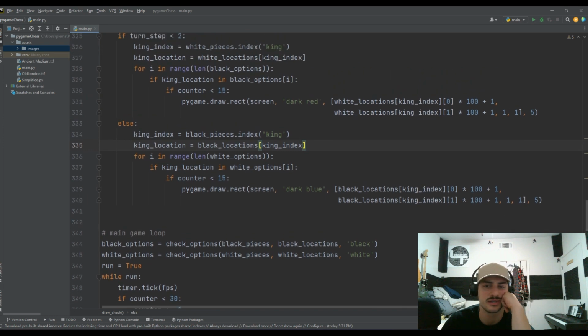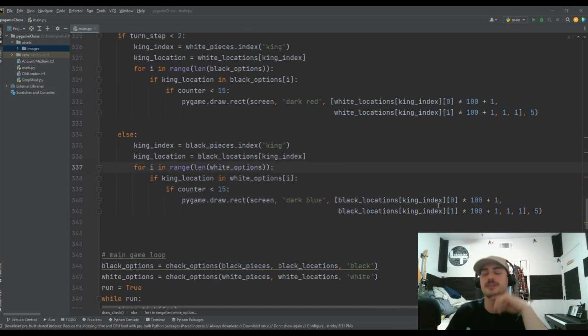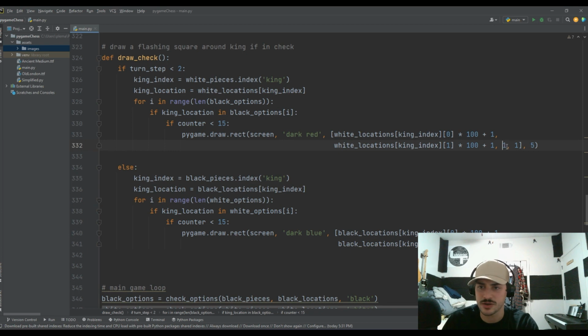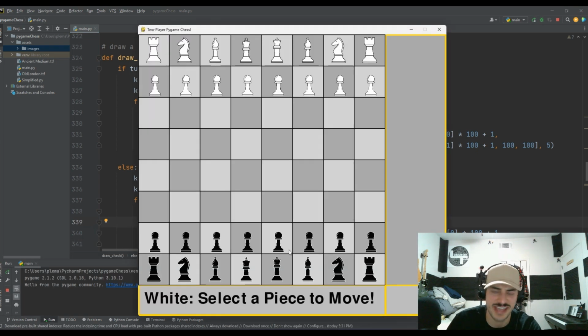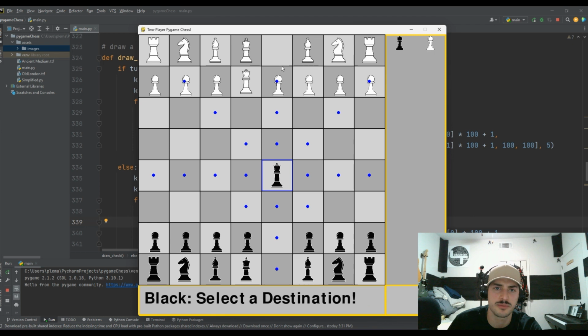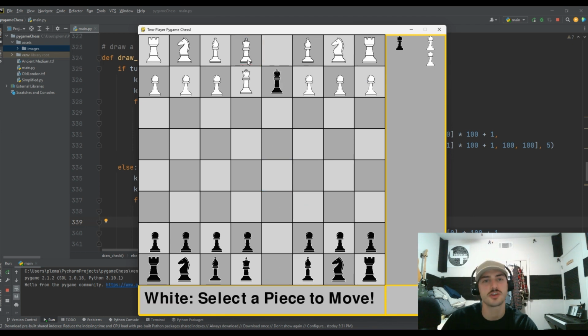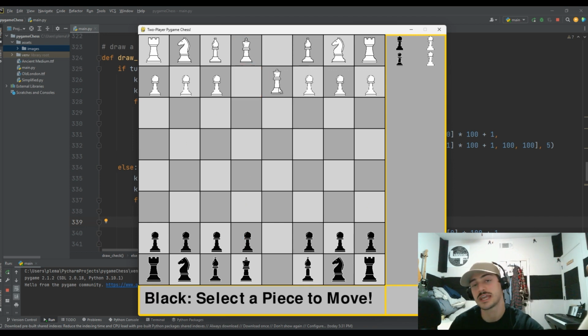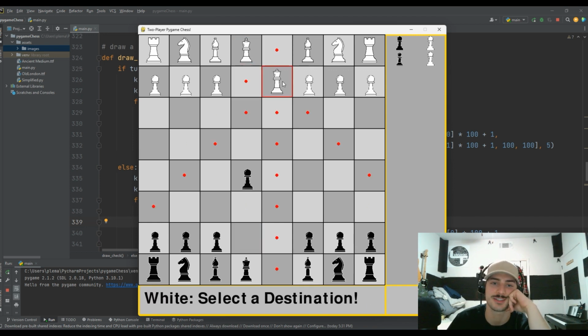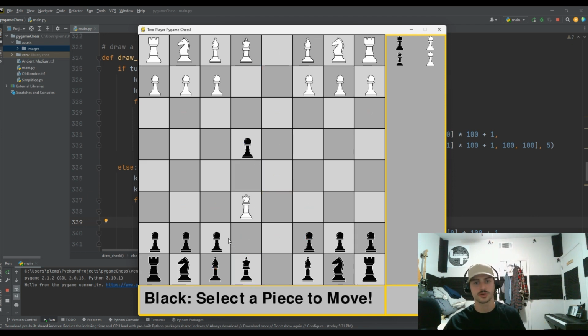Let's see. Well, I'm looking at this. I don't think the problem necessarily is with our code. I think it's that we made these width of 1 and height of 1 when they need to be width and height of 100 to actually show up. I'm hoping that's all the problem was. Let's take a look here. I'm sure I can put someone in check. Bam, there you go. Okay, so a dark red flashing square letting you know that your king is in check. And if you take care of it, then the king is no longer in check. So that's pretty good. And let's go ahead and put the black king in check. And the dark blue works.